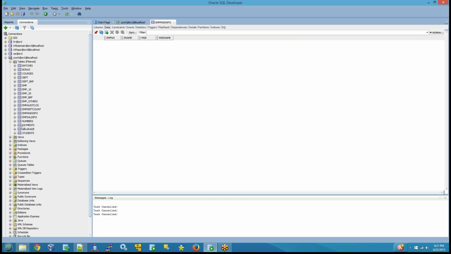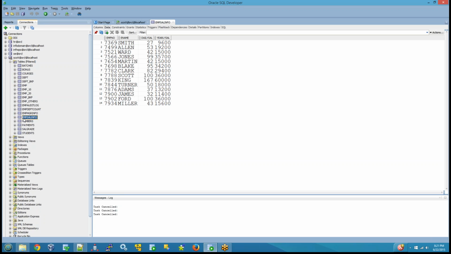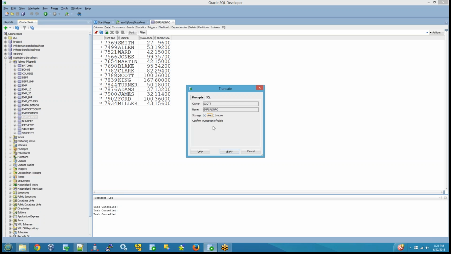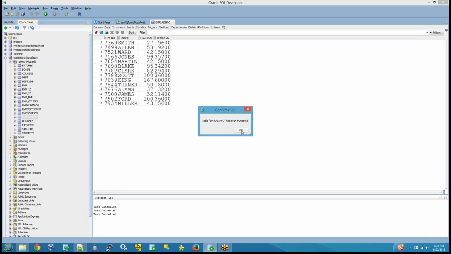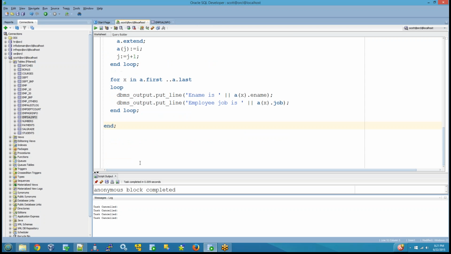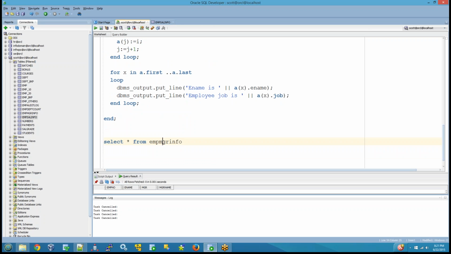I'll show you EMP salary info. So now there is no data in the EMP manager info table and there is no data in the EMP salary info. So let's see. EMP MGR info, and similarly EMP salary info. I don't have the data in the table.